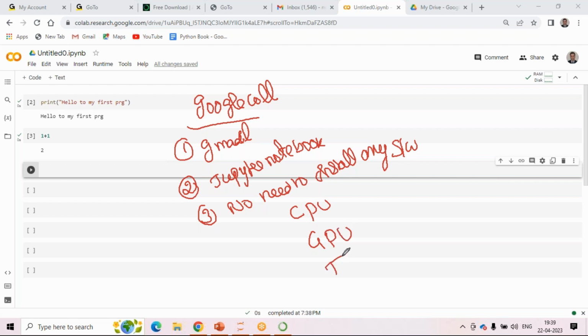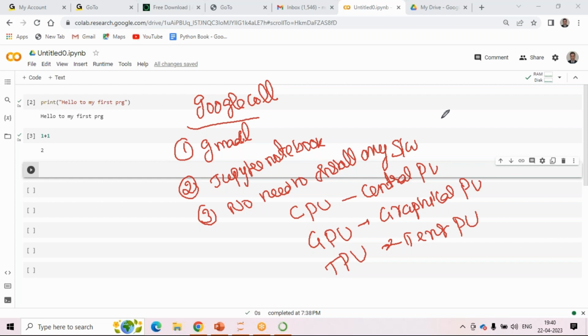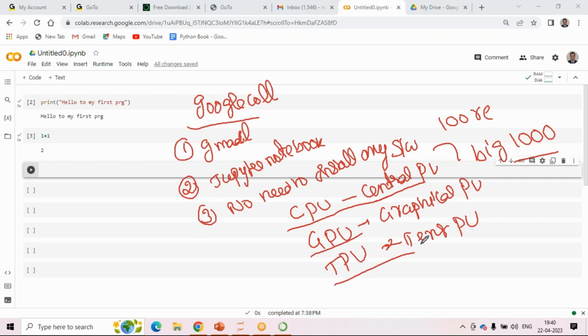What is the meaning of CPU? Central Processing Unit. Everyone knows about it. GPU stands for Graphical Processor Unit. TPU is Tensor Processing Unit. For example, if I'm working with 100 records of data, I'm using the Central Processing Unit. If I'm working with big data, say 1,000 records or 10,000 records or 1 lakh records or 1 crore records, my CPU will never be sufficient. My 4 GB, 8 GB RAMs will never be sufficient. So I will go for GPU as well as TPU. These things are not available in your local machines.